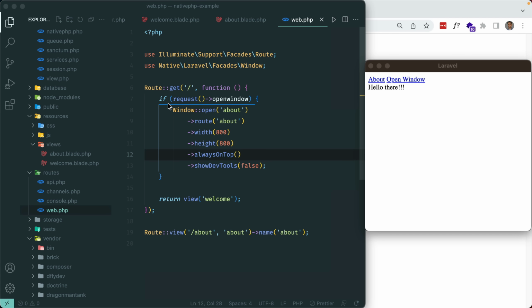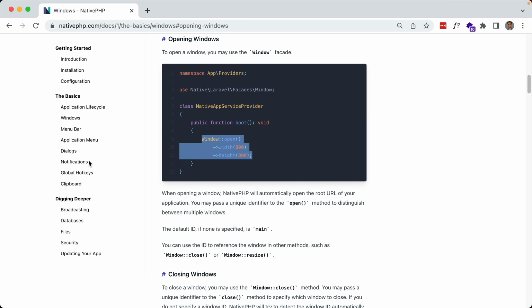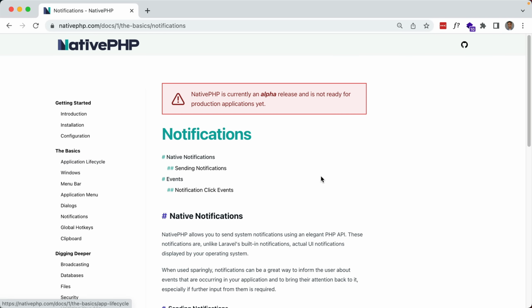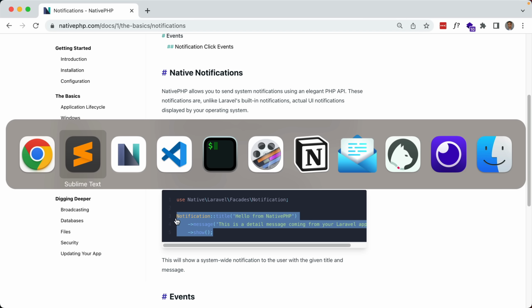Okay, let's take a look at notifications. So native notifications on the desktop. On Mac OS, it opens up in the top right corner. So let's go to notifications here and let's see how we can do this. So pretty straightforward. We have this notification facade that we can make use of. It has a title, a message, and a show method. So let's go ahead and make use of this. So this actually didn't work for me in a previous version. Let's see if it works in this newer version.